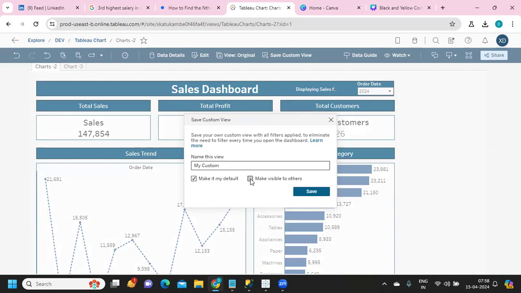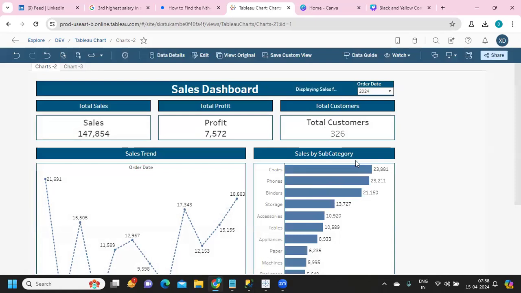But if you click on make visible to others, this default filter will be applied to all the other users who are using this dashboard as well. So use it wisely and effectively. If you want a default filter to be applied on the server every time you visit a report, then you can always do this. This is more from an end user perspective, not a developer perspective, because they want to save their time in applying all of these filters. That way it might help them. So that is about custom views.